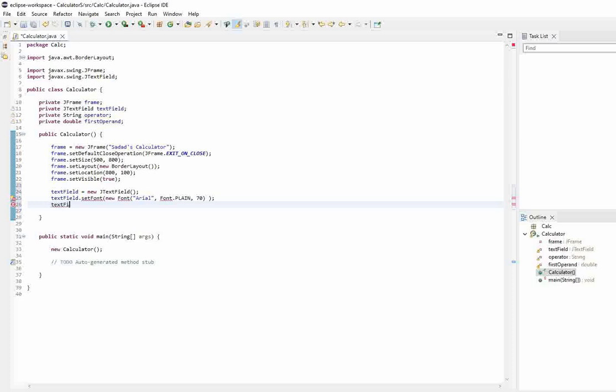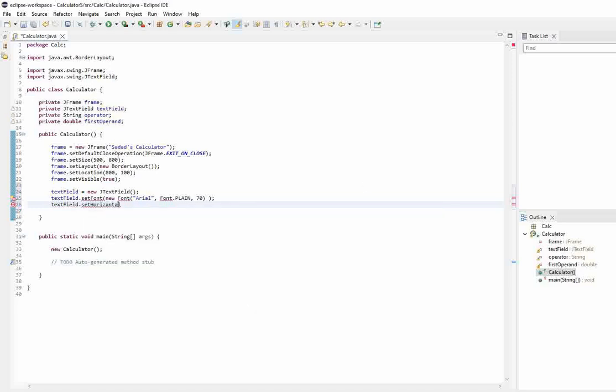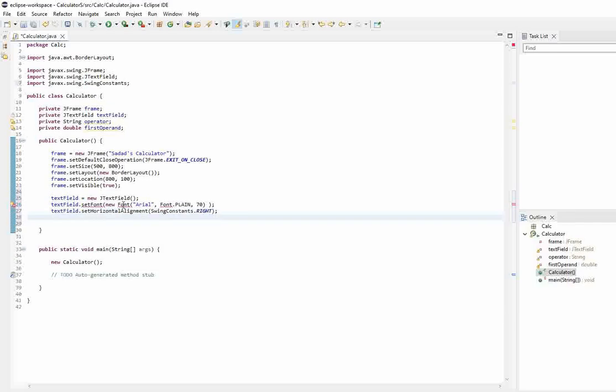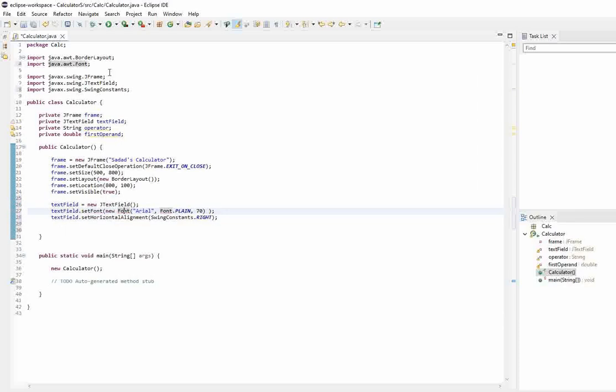So now we're going to align the text from the right end of the display. Text field dot set horizontal alignment, right, SwingConstants dot right. For the font, we are going to have to import the AWT. Okay, so here it is, awt.Font.